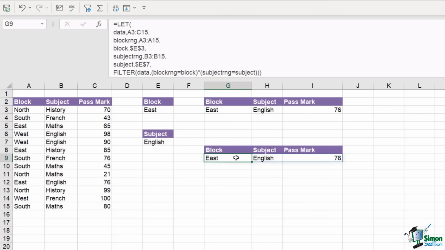So hopefully that gives you an idea as to how you can use LET and where it might be useful. I will say LET is particularly useful if you have a large data set, if you have a complicated calculation, and particularly if you're recalling the same information over and over again in a formula. It makes it a lot more efficient for Excel to calculate, and it makes the formulas a lot easier to read and understand.